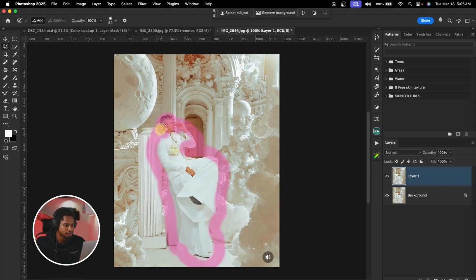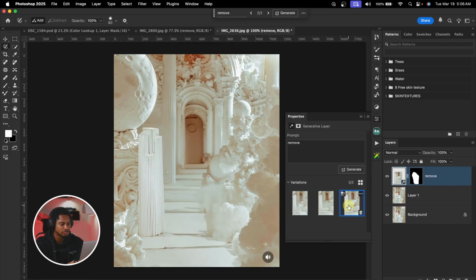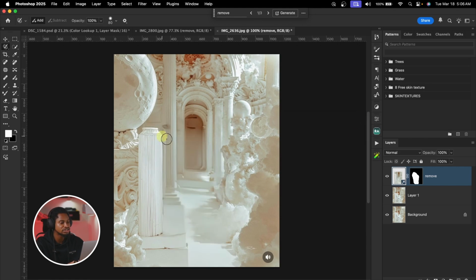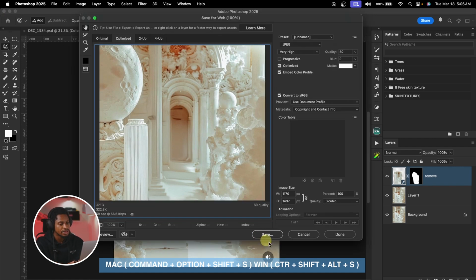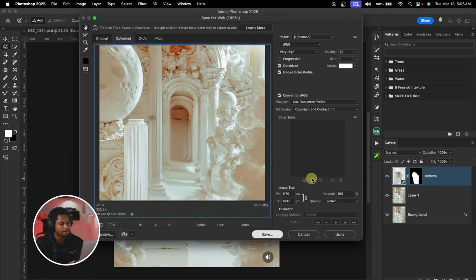All right. Click on generative fill and just type remove. Click on generate, and the first variation, the second variation, and the third variation. I think this first variation works for me. All right, so I'm going to save this image by pressing Command Option Shift S, and just click on save, and just save it right here.